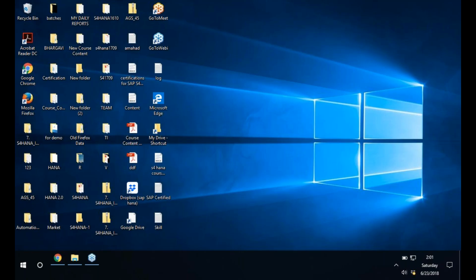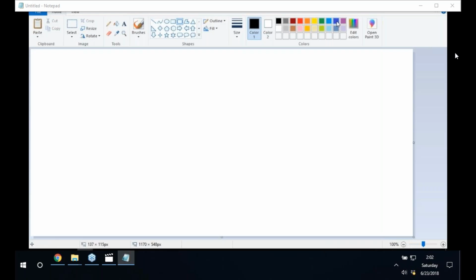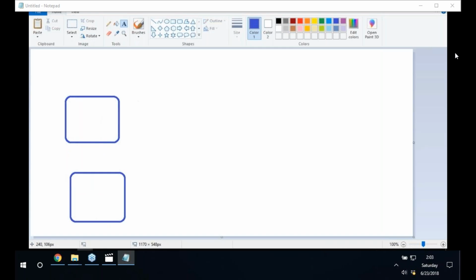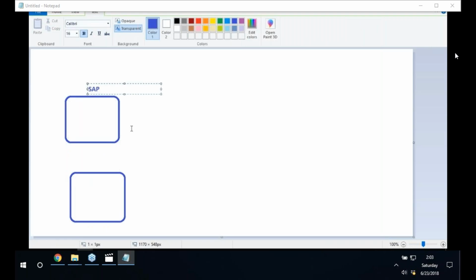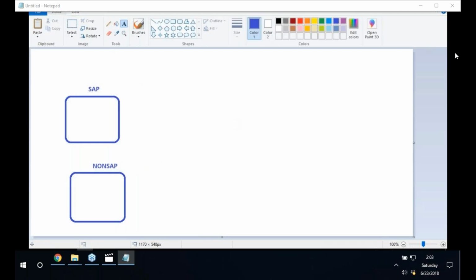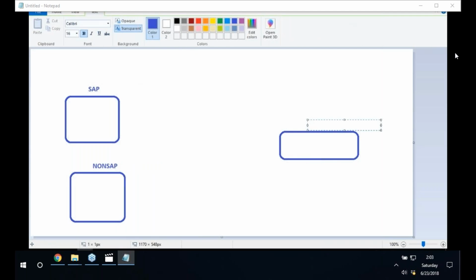Yesterday, I was also trying to explain to participants about customers having SAP systems. Suppose customers are already having SAP or non-SAP systems. They have SAP as well as non-SAP. Now I would like to implement S4 HANA.